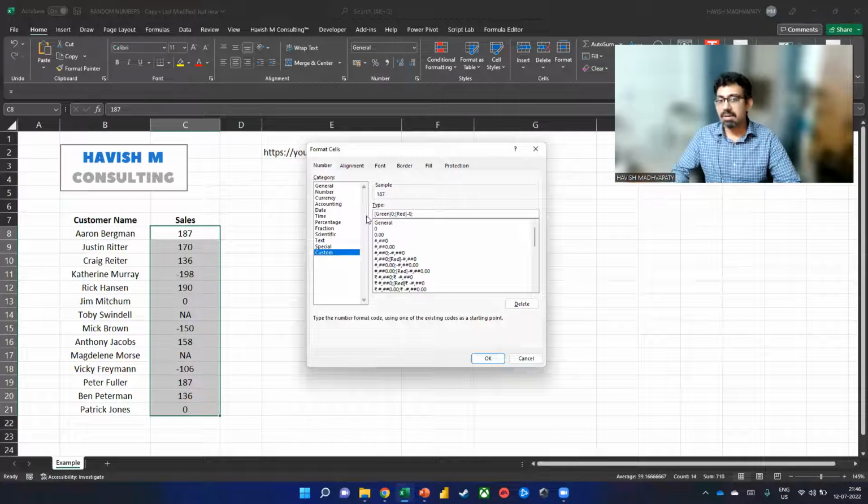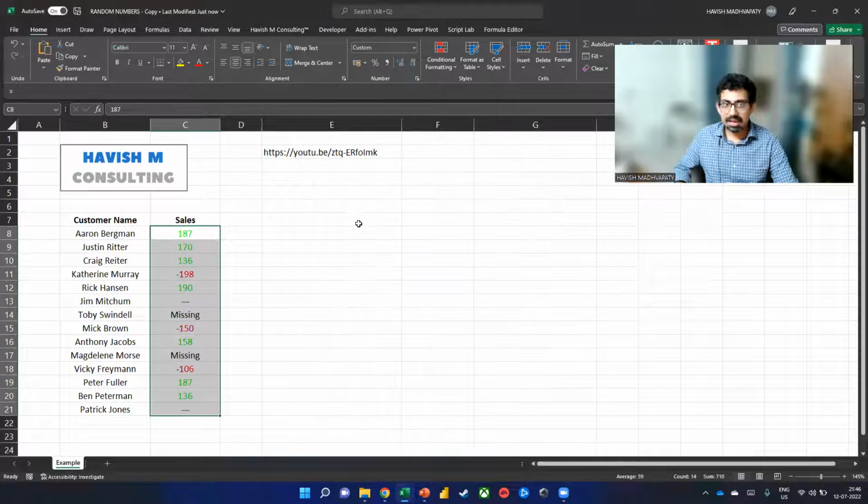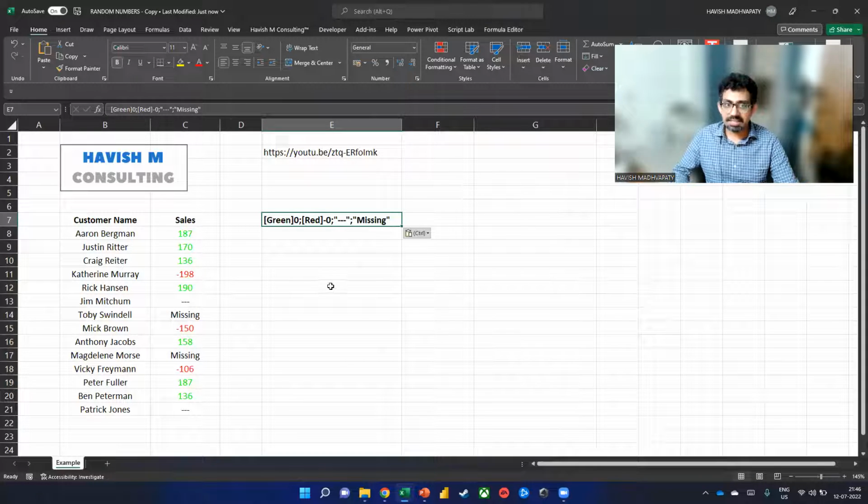Another semicolon. Now I'm defining a 0 value. So maybe my 0 value I would like to show as 3 dashes. So I'm just putting this in a double quote. And then finally, any text value I simply want to write as missing. I will copy this, and I'll also keep it here so that all of you can see this. So very nicely, you notice that we get the positive number in green, negative in red, 0 values as 3 dashes, and any NA as a missing value, or for that matter, any text value as a missing.